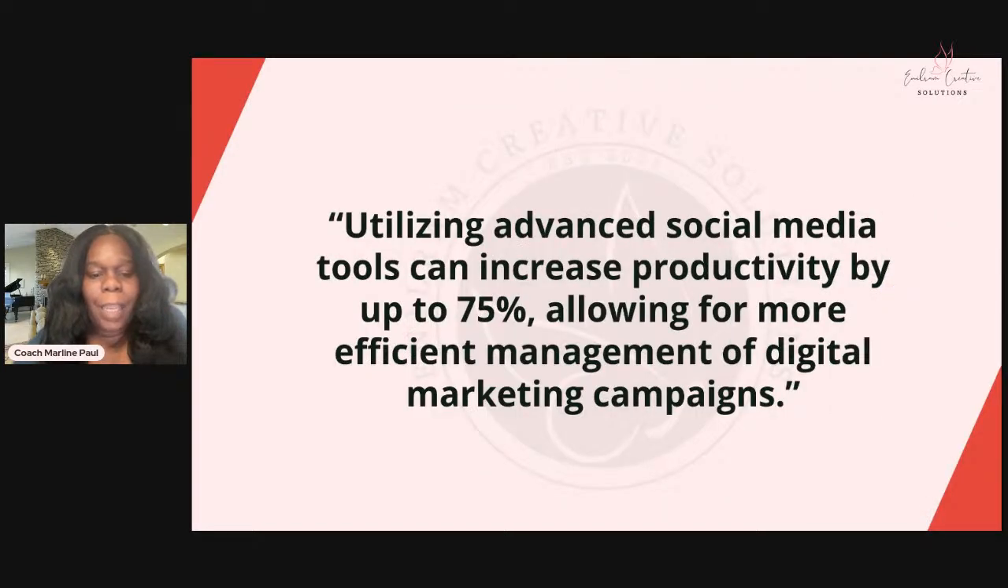All right, so utilizing advanced social media tools can increase your productivity by 75%. This allows for more efficiency in managing digital marketing. When you use a tool out there, like I'm using StreamYard, there was a time when I had to go out of town this weekend. Being able to pre-record my lesson and schedule it live, and be able to travel and be engaging in the chat without having to worry about whether my stuff will stream, and just know that it's already set up in the system, really helped me.